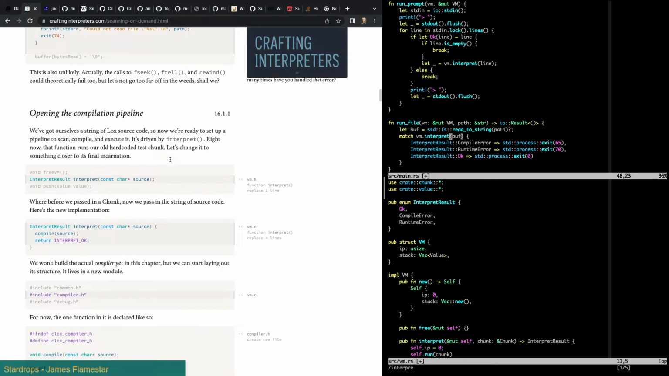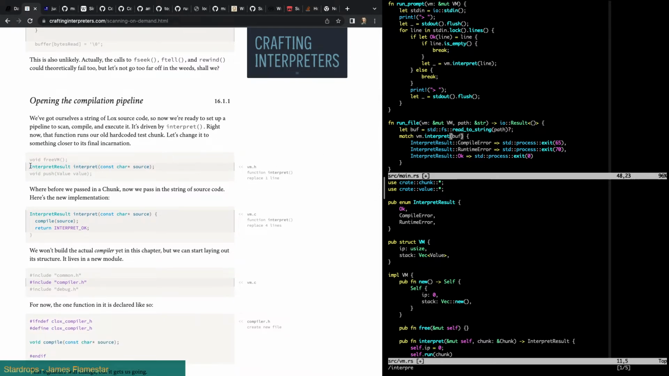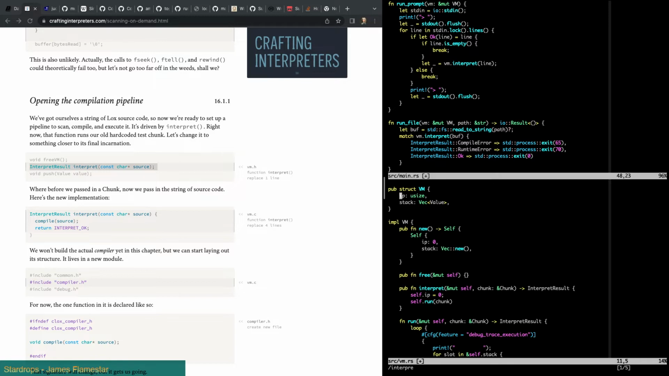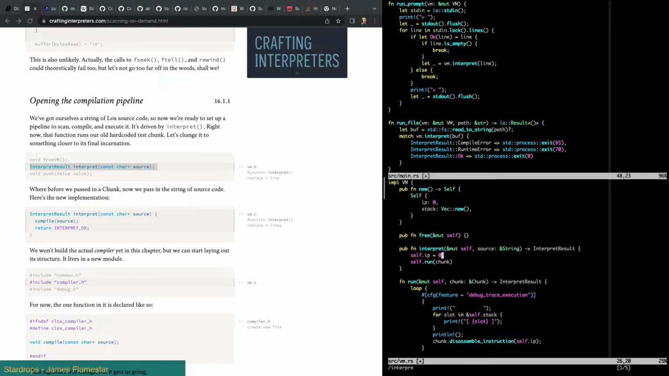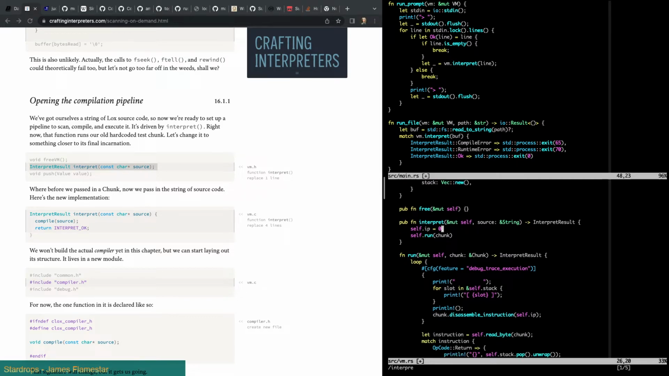So, opening the compilation pipeline. Okay, so now we're going to change this interpret function. Instead of taking in a chunk, we're going to change it to take in a string, and we're going to call it source. And now everything gets broken because we have to compile it first and then interpret. So we're not going to be able to run chunks anymore after we do this.